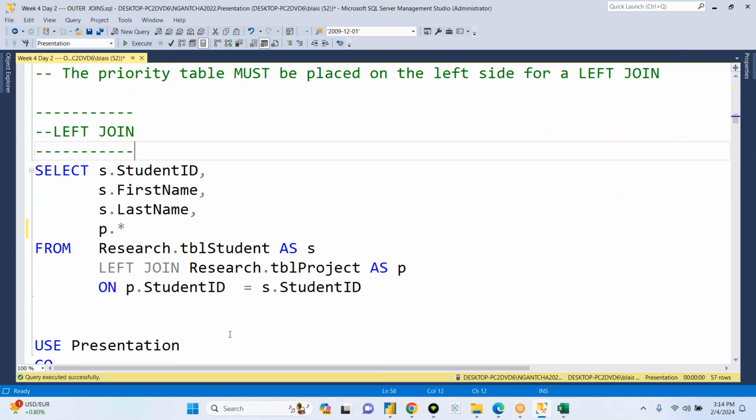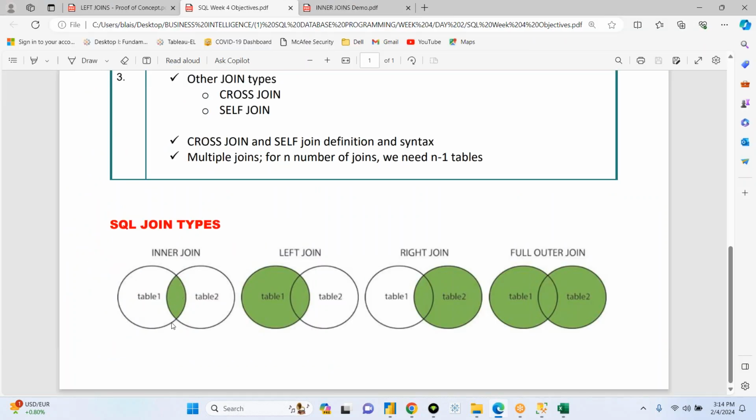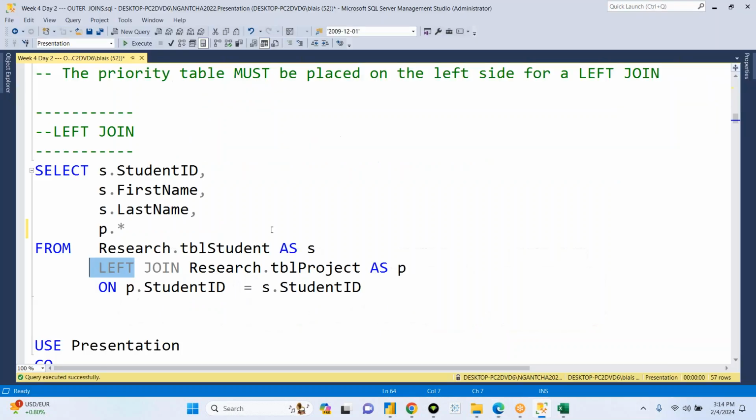If we're told to only show students with projects, then that will be easy. That's an inner join. See, we are now in this zone. So the goal is for you to read a requirement and then try to come up with the Venn diagram that best describes it, and then you can know what join to go for.